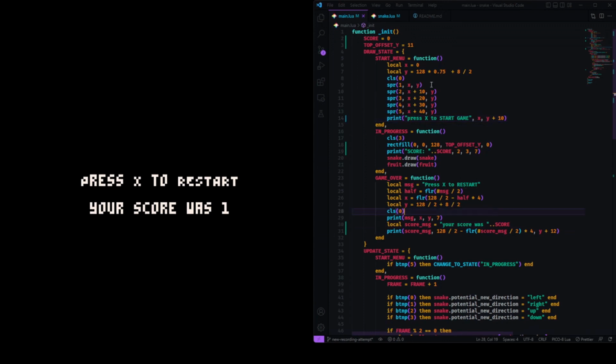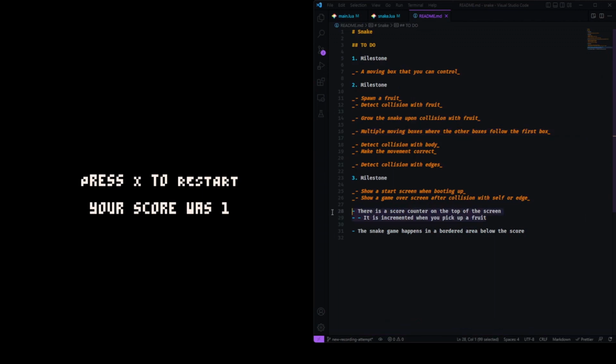Okay. So we have the score, and also it's happening in a bordered area below the score. So that's it. These are all of our challenges for the game of Snake. I hope you enjoyed it. I certainly learned a lot, mainly in terms of patience with myself. And next up, I'm going to be exploring Phaser.js, and just want to feel myself a bit more at home. I like JavaScript a bit more than Lua, so I'll see what I can do with that. Thanks.